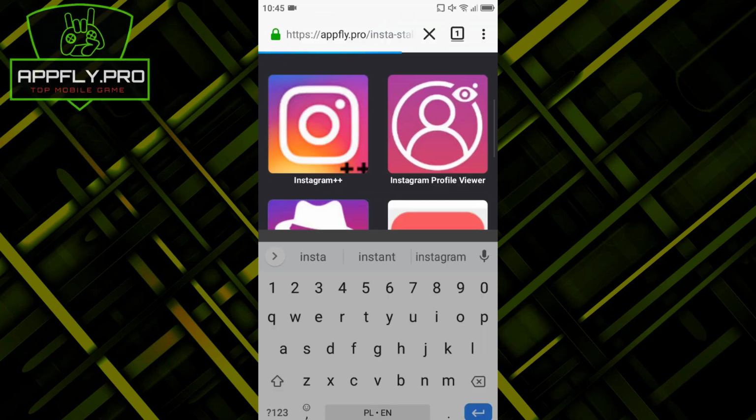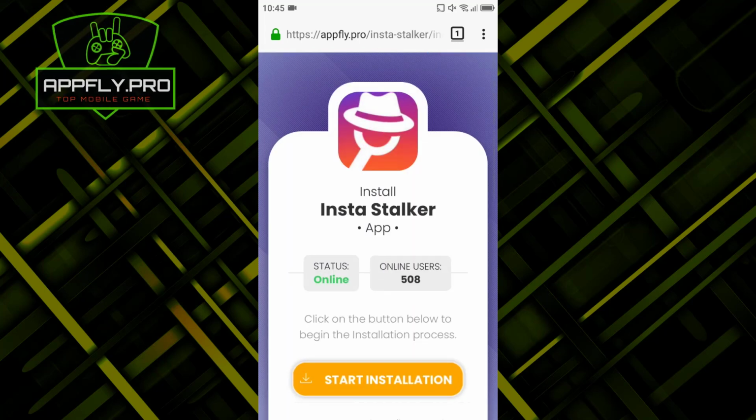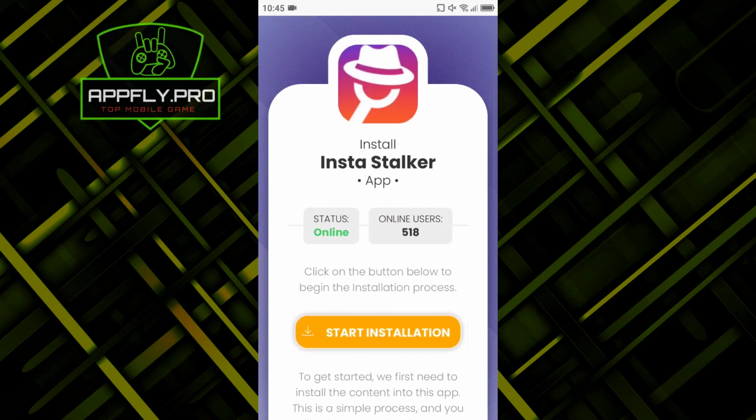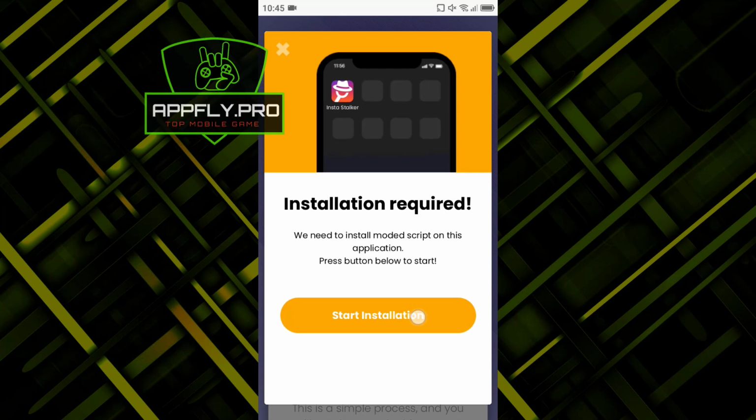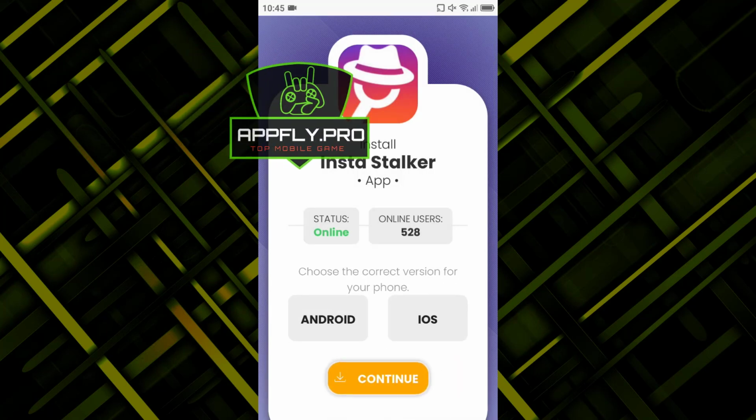Then tap this apps to go to a page like this. All you have to do here is tap Install Now button. After that, installation process will start.